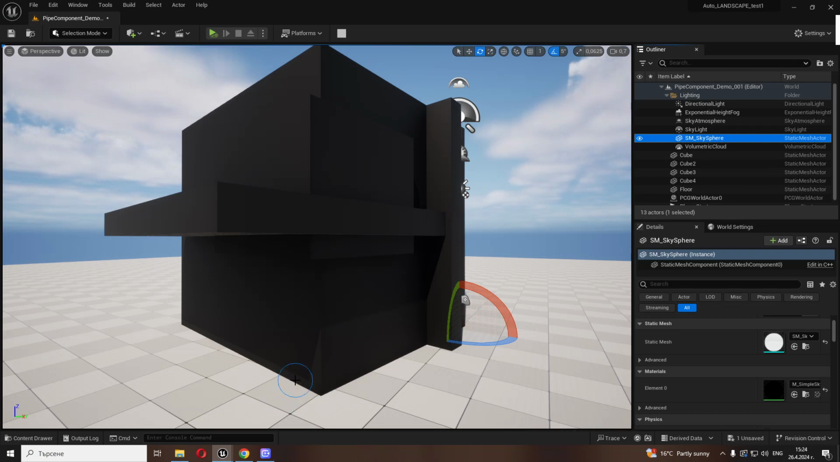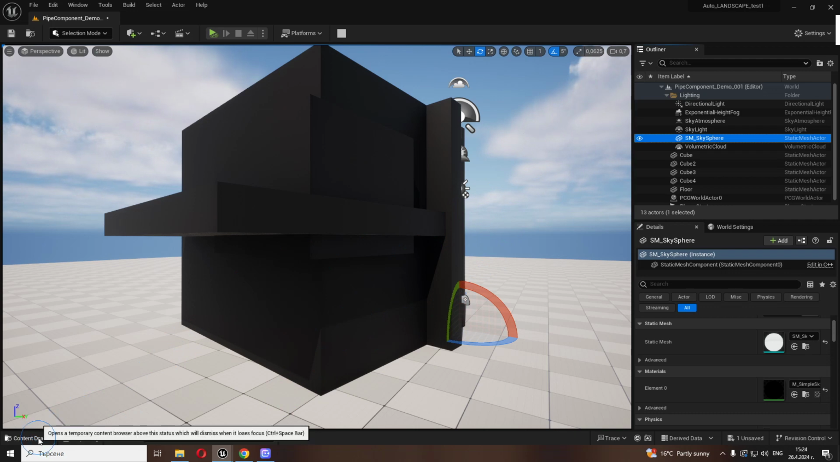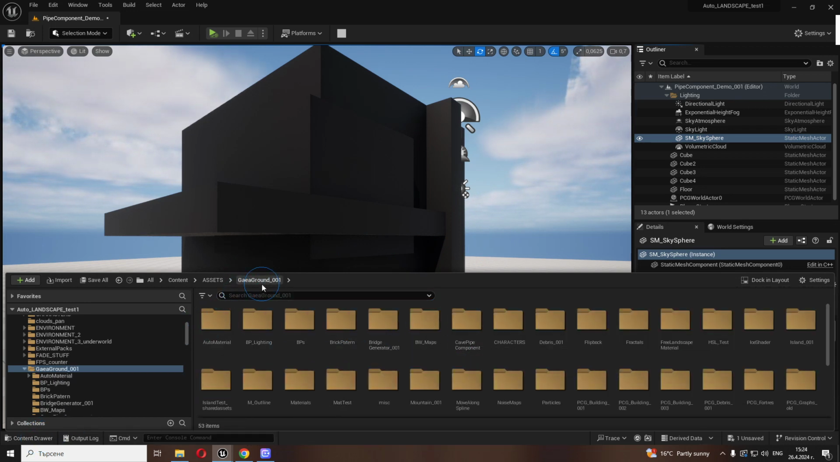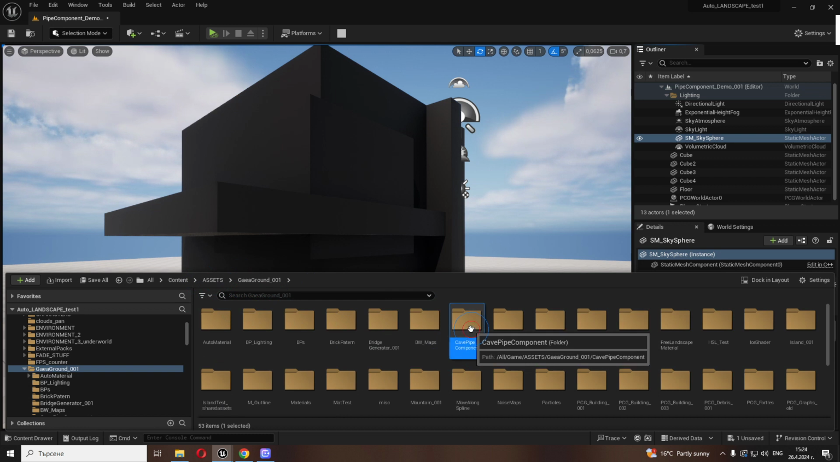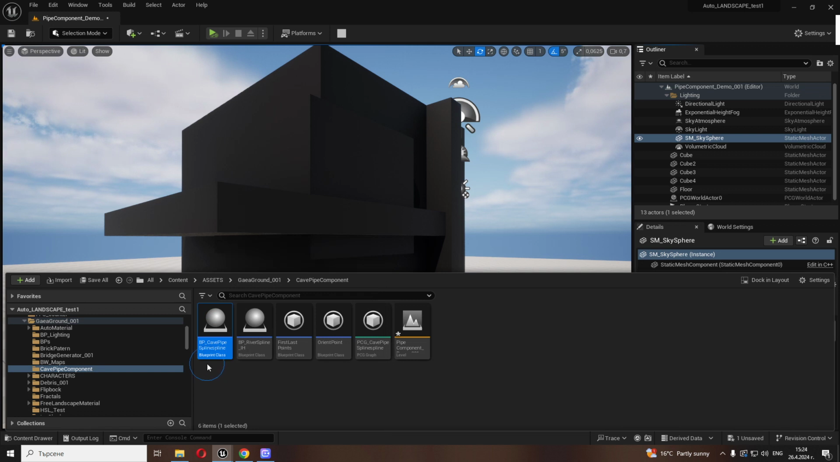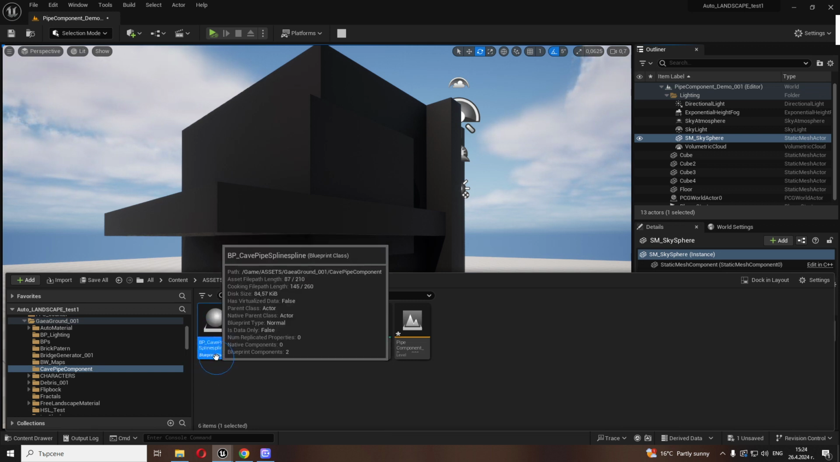Hello guys, in this video I will show you a quick review of my pipe component that I made last month. The component is here in asset ground, cave pipe component, and for now I work with this BP cave pipe spline again. This is my mistake.